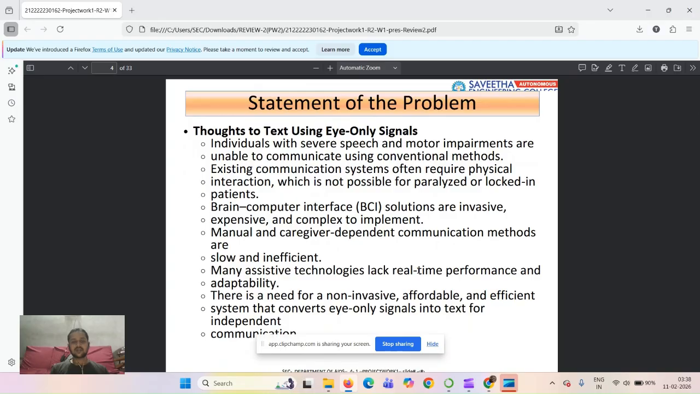The problem statements are the same: brain-computer interaction solutions are invasive, expensive and complex to implement. Manual, caretaker-dependent communication methods are slow and insufficient, and many assistive technologies lag in real-time performance or adaptability.